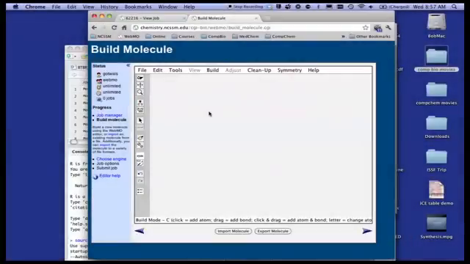So let's show you a little bit about the kinds of things you're going to be doing in the computational courses. Let's start with computational chemistry. In computational chemistry, we're interested in using computing and mathematics to understand the structure, properties, and behavior of molecules. So I'm going to go ahead and build a molecule here.